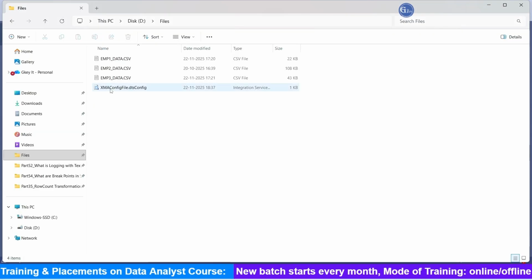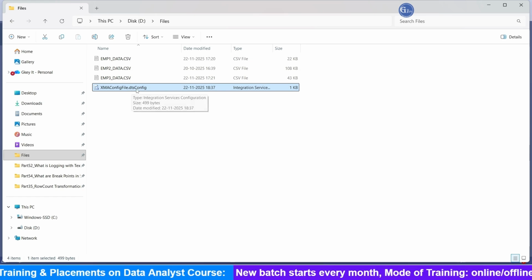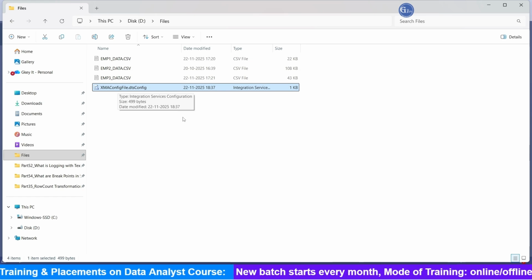Now check the configuration, the XML config file. The extension for the configuration files is dtsConfig. This is the file which has been created.